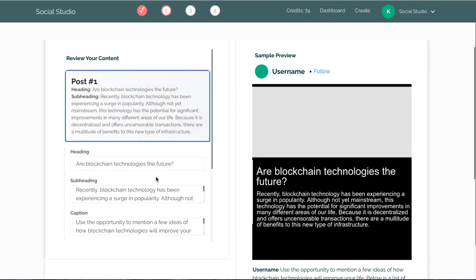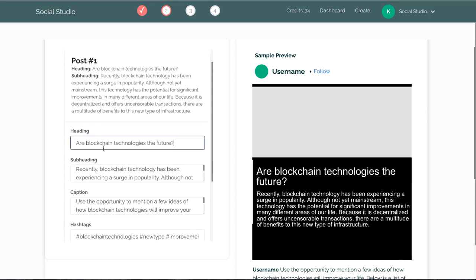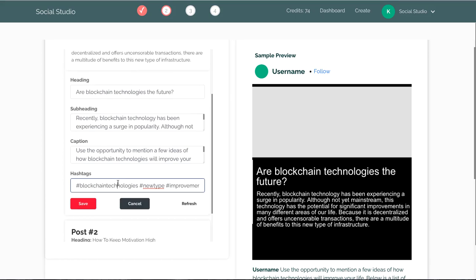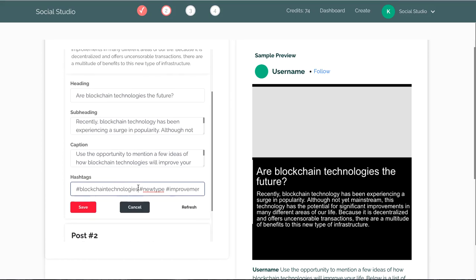You can go ahead and change whatever you want. You can change the heading, you can change the subheading, you can change the caption. The hashtags are automatically generated. We look through the hashtags and find the best ones for you to be able to grow. So all these things are done for you, pre-planned for you. You don't have to move a single finger. But if you do want to go in and change something, it's all up to you.